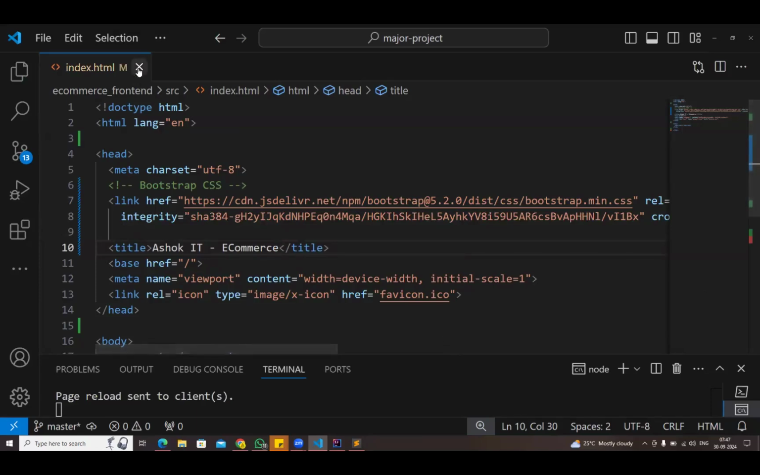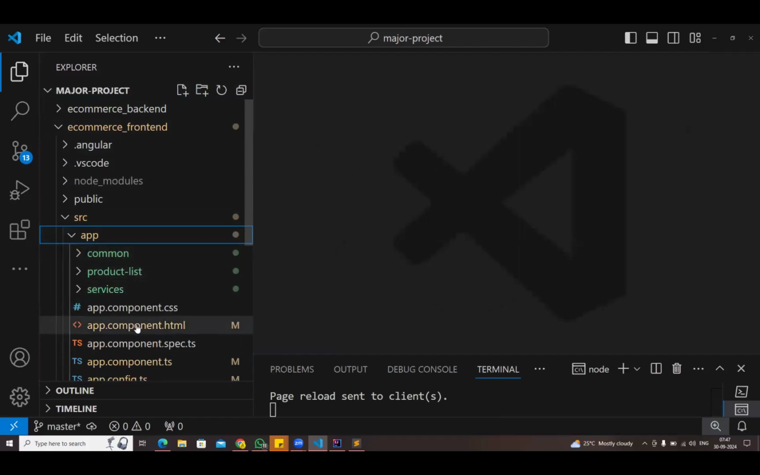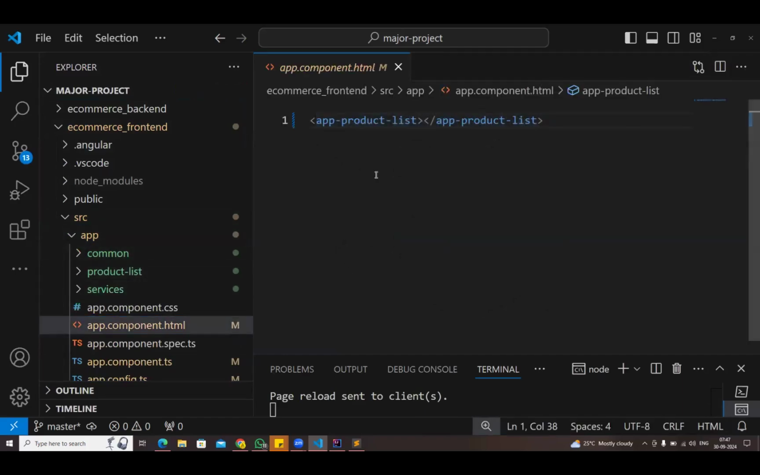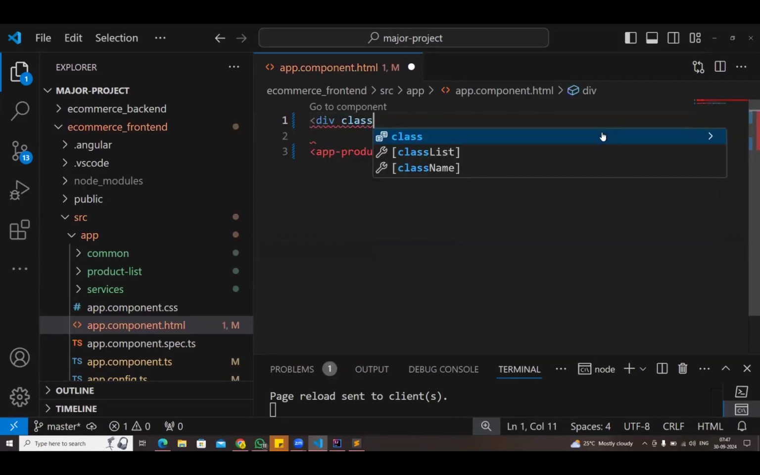Now go to app.component.html and let us make small changes here. We are loading the product list component, right? Let me keep this inside one div. Let me add a container div, with div class equal to container.